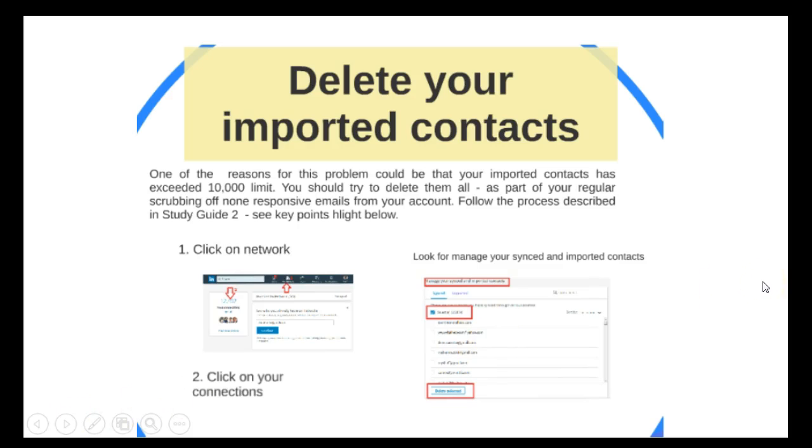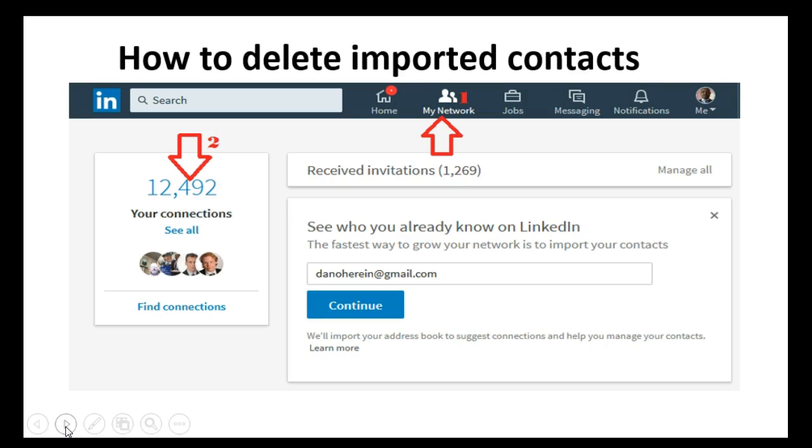So to start with, in short, the first thing you need to do is to delete your imported contacts. One of the reasons LinkedIn places restrictions on your account is that your imported contacts have exceeded the 10,000 limit. You should try to delete them all as part of your regular scrubbing off of non-responsive emails from your contacts. I have discussed this in study guide 2. You should follow it, but I can give a few examples for you. But make sure that you get my study guide 2.